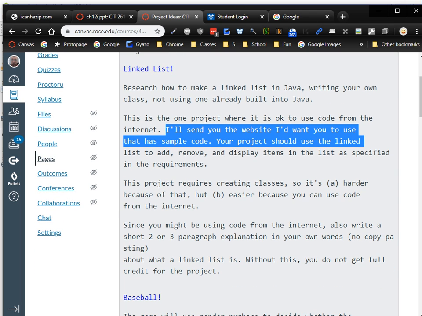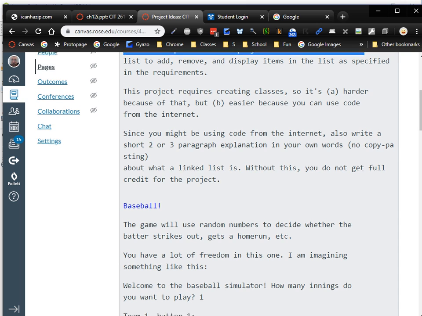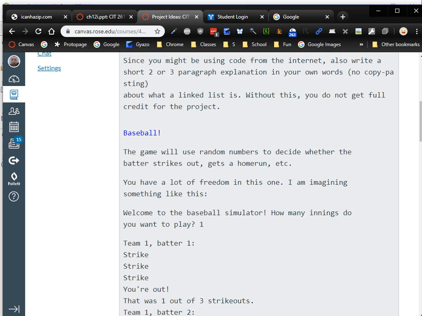So the project, okay, you already know how to create classes. Since you might be using code from the internet, you also need to write a short 2 or 3 paragraph explanation in your own words of what a linked list is, right? Without this, you do not get full credit for the project.